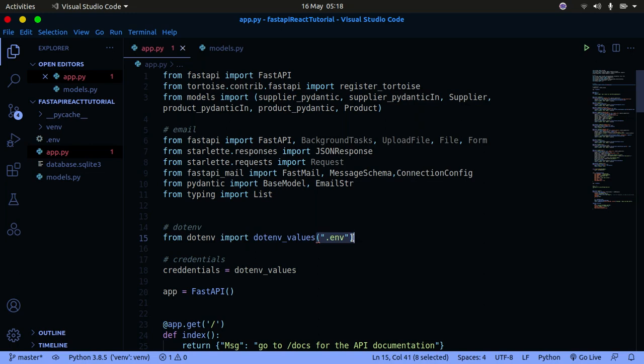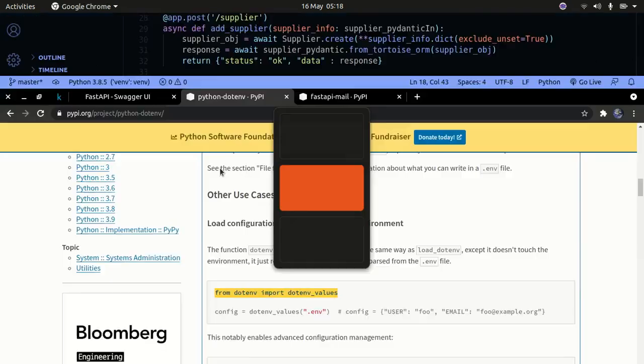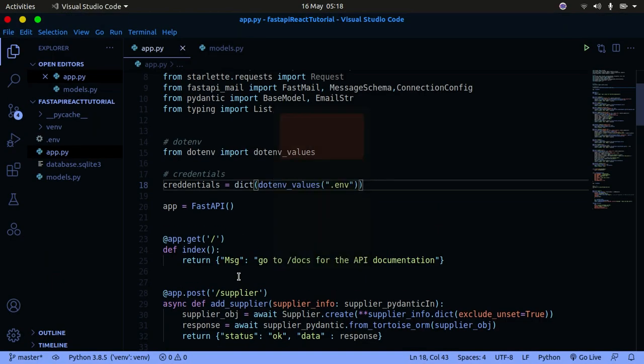So I'm going to cut that, and it should be done here. So I'm going to paste it here, and I'm going to convert this into a dictionary. Okay, so I don't think we actually need to convert this into a dictionary. According to the documentation, it already returns a dictionary, so we don't need to convert that again. So we can just remove that extra load. Okay, so I'm going to delete this. Yeah, so that's all we need to do. So this will be our credentials.